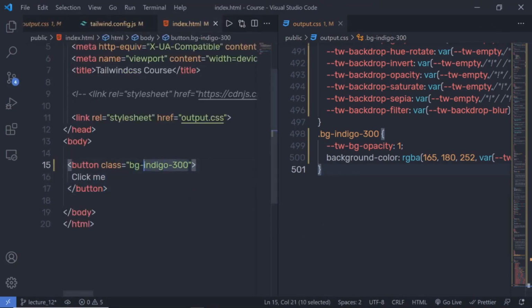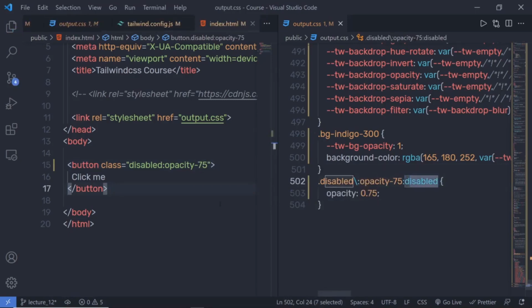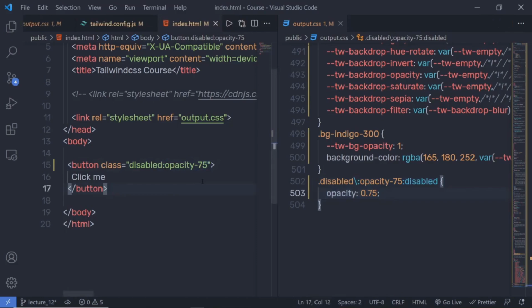Now let me show you how you can use pseudo selectors with Tailwind JIT. So if I just specify here disabled:opacity-75, when I save the changes, you can notice Tailwind will create the disabled pseudo selector with the class opacity-75, and you're going to have opacity 0.75 for this class. Another benefit of using JIT is you can specify your own values to the utilities. Then Tailwind will create that class with your own value.